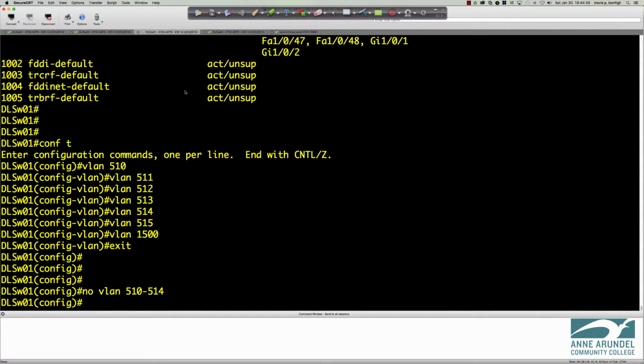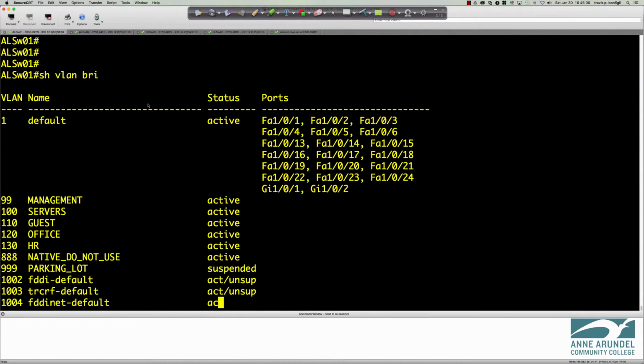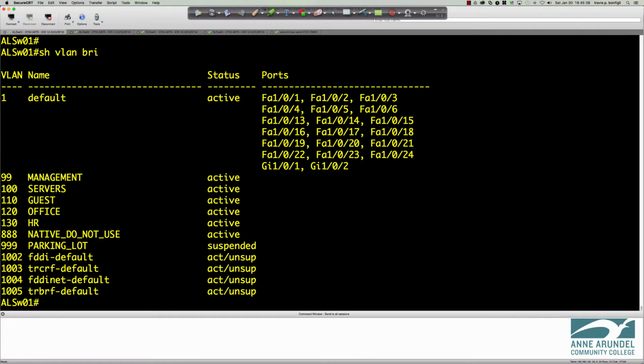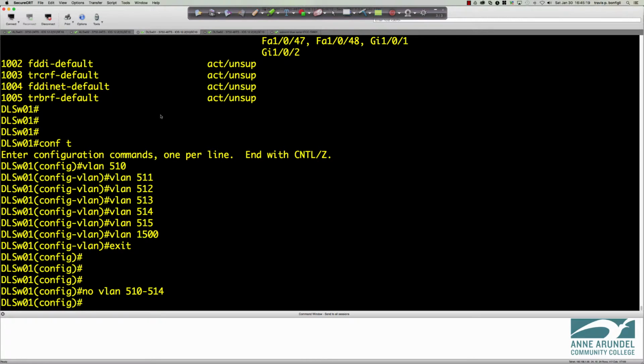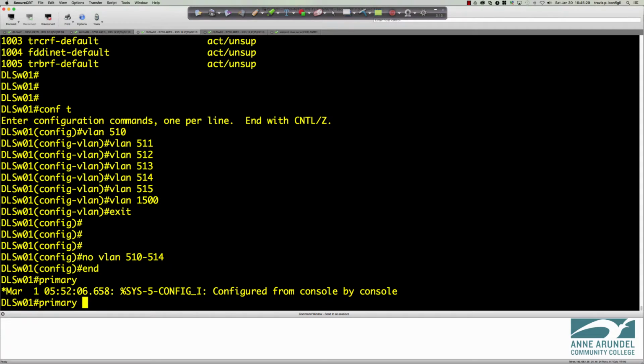And then it wants us to go ahead and exit out on DLSW01 and then say no VLAN 510 to 514. All right, so if we come over here to ALSW01, does ALSW01 show any of those VLANs? It does not. And it's not showing 515. And here's what's interesting. On DLSW1, because it's VTP version 3, it didn't tell us to go into VTP primary VLAN.